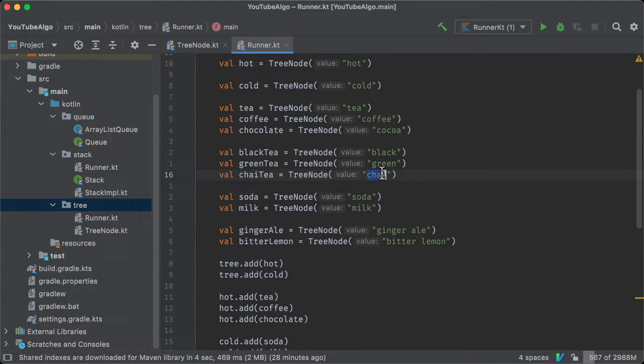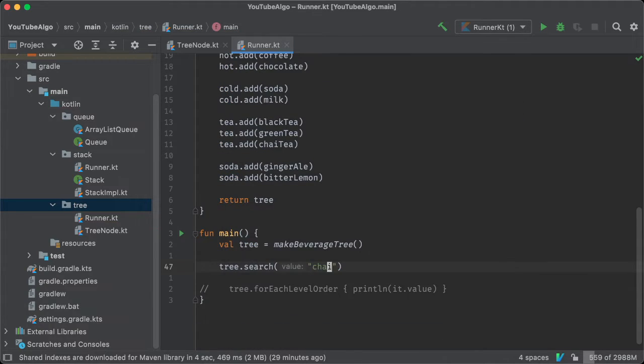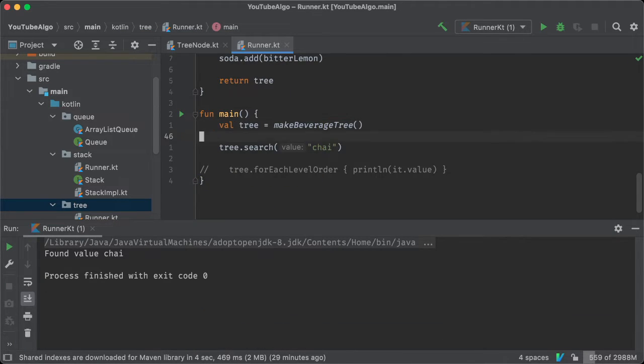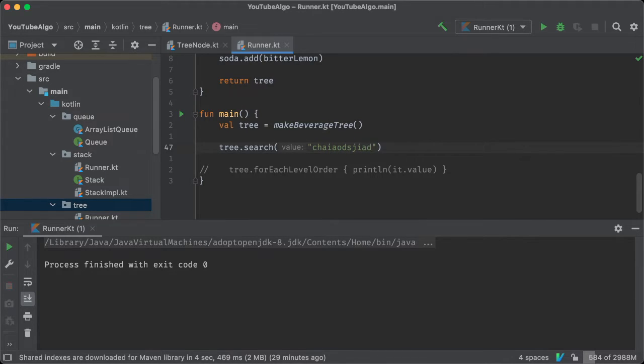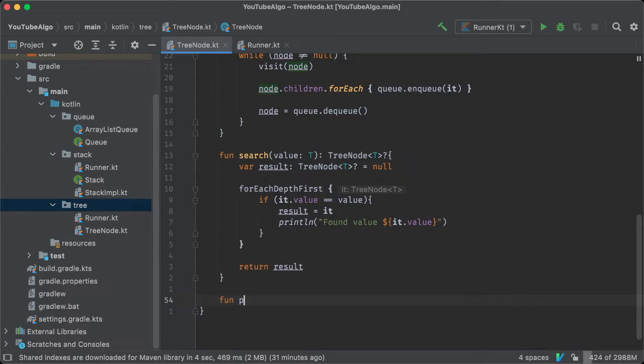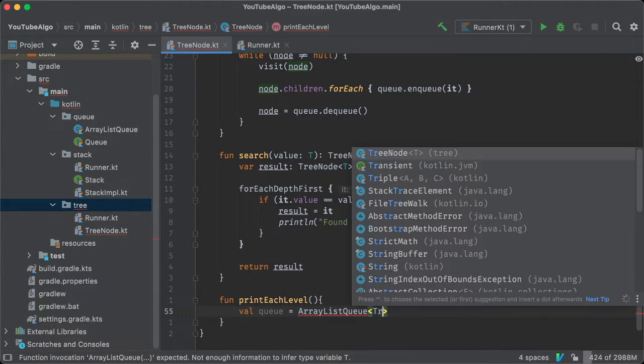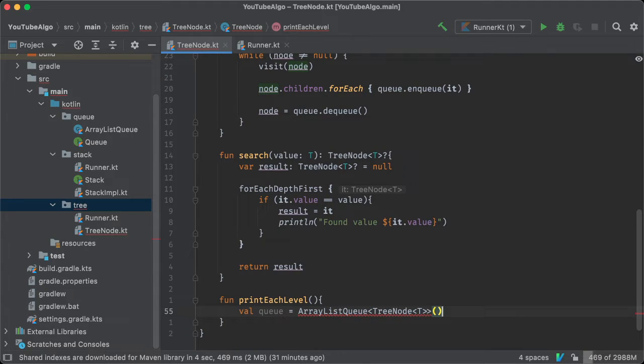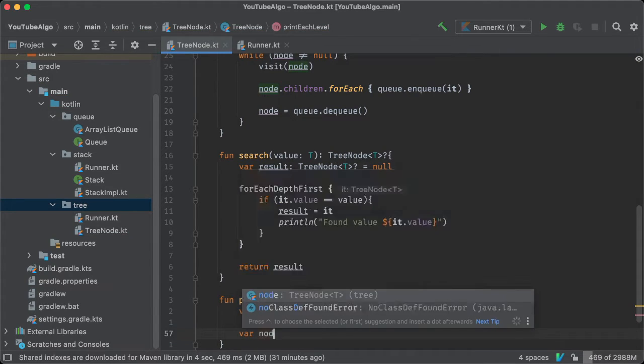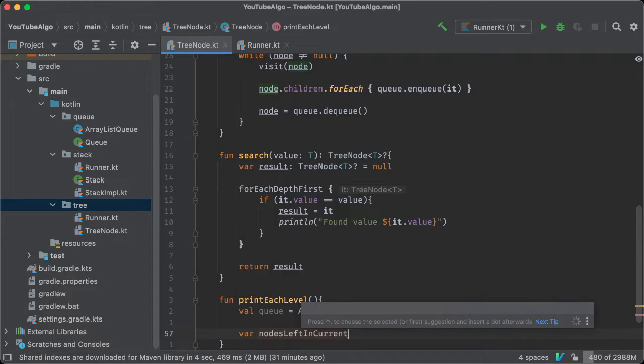So let's search for chai. It does find chai. Let's search for something that doesn't exist. No, nothing. Let's try to print each level, meaning contextually print at each level which nodes are there. So again, we're going to have a queue, array list queue, same thing, except now we have to calculate how many nodes are at each level.